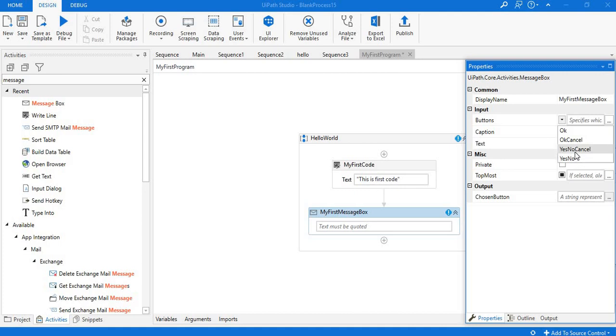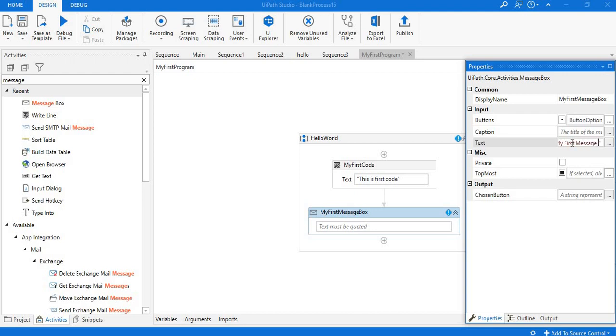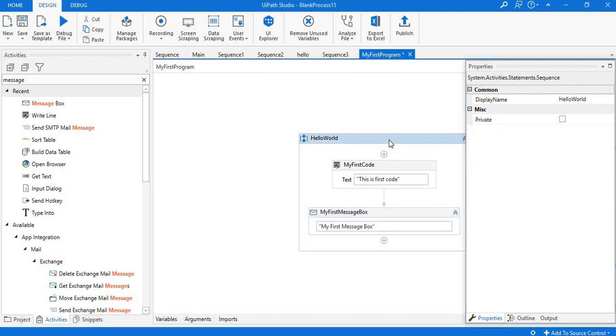So let's say we go with Yes, No, and Cancel and see what is the output. We have selected Yes, No, Cancel. Here we have to pass some text, whatever text we want to see in the output. So here I'll simply write my first message box. Now again we click here.